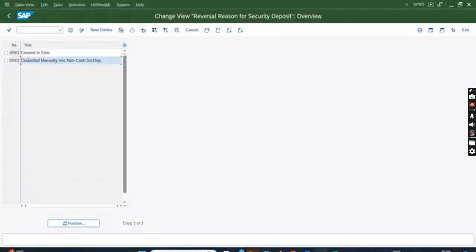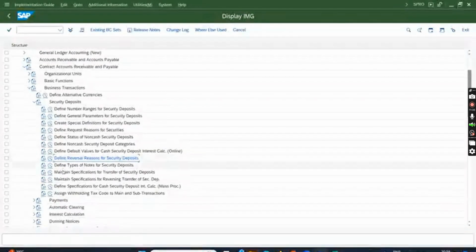Sorry, this is the reverse. So I have a cash SD and I want to convert it into a non-cash SD. So I will reverse the SD request, and I will ask for a bank guarantee or something. Then also I'll reverse the cash SD. So for that, the reversal reason is created. You don't have to create anything. You can create, but you can think of something you can create.